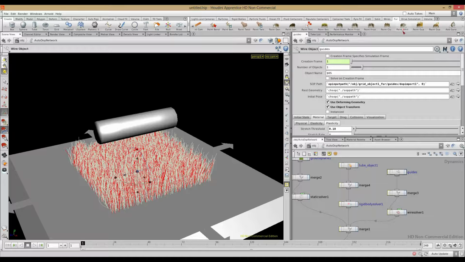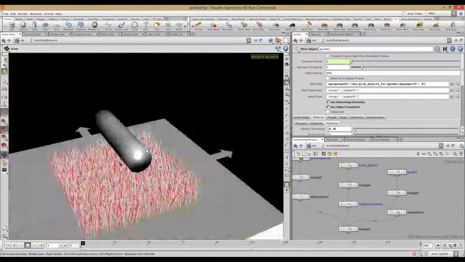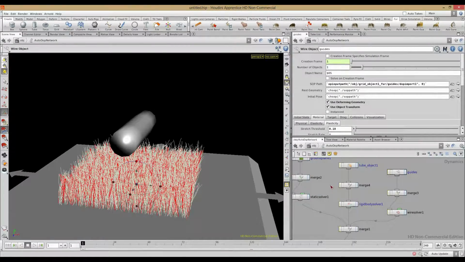Okay, so that's probably all about fur. It's a pretty powerful and, well, relatively simple tool in Houdini. So now you can use this.